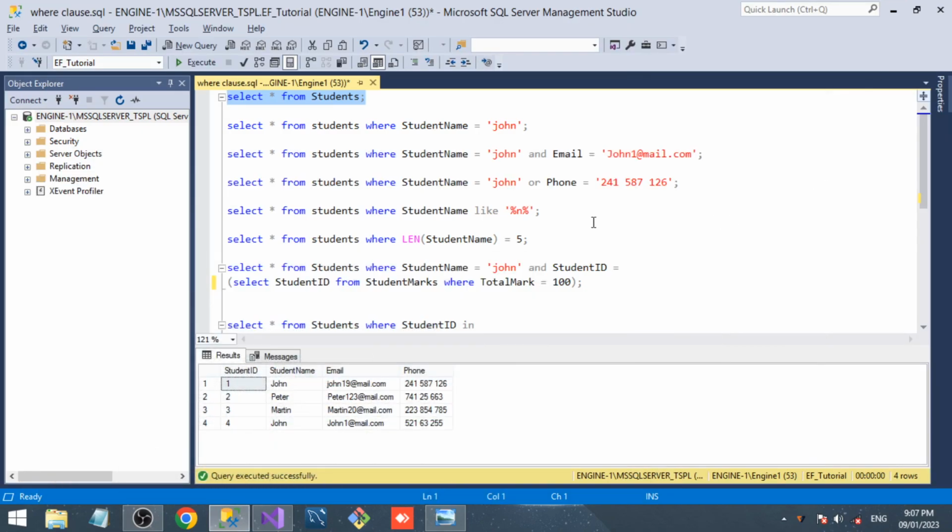I'm Srinivasan, .NET developer. We are looking into Entity Framework tutorials. In the last video, we have seen how to use where clause in Entity Framework statement using LINQ extension methods. In this video, I'm going to teach you how to write equivalent LinQToSql query statements for these queries one by one.